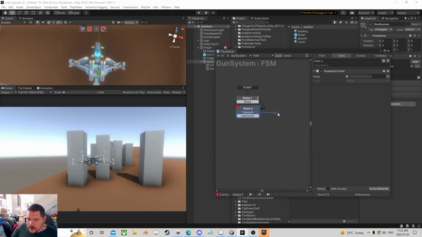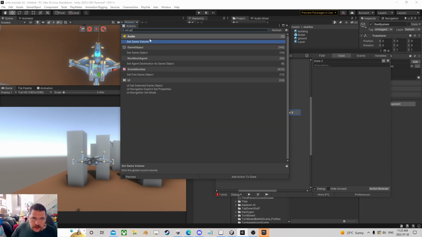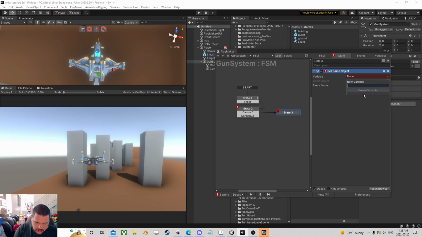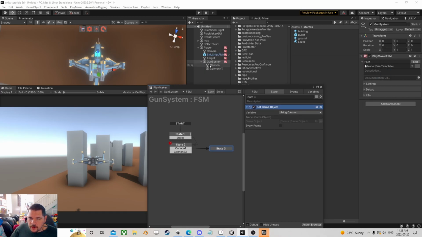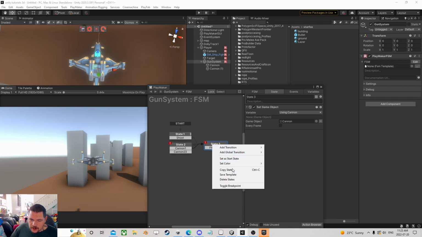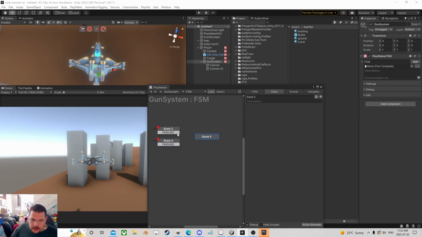So we're going to shoot, and if that's the case, we are going to set game object. Let's say this is our using cannon, and if we're using cannon 1, we can just drag in cannon 1. Finish. And copy and paste this. So if we're using cannon 2, we're using this guy. Now all the logic we can just do based off the variable. We don't have to double up our logic.